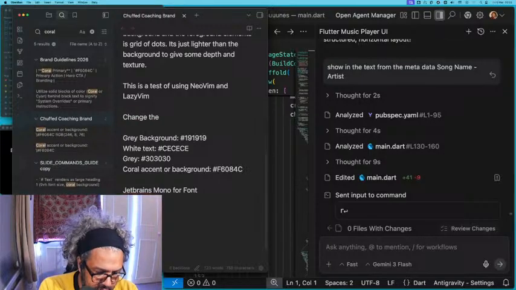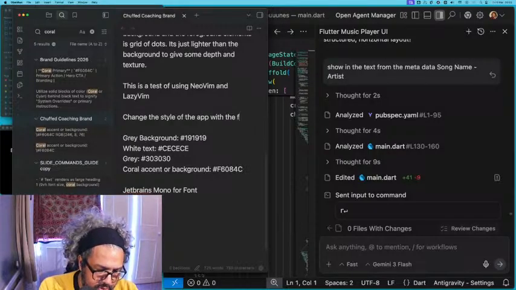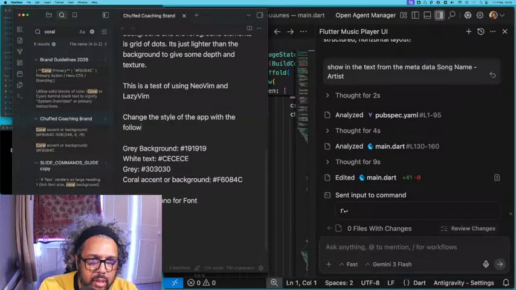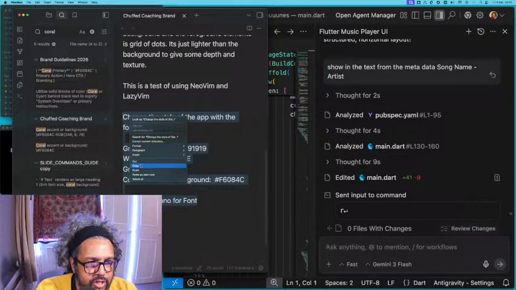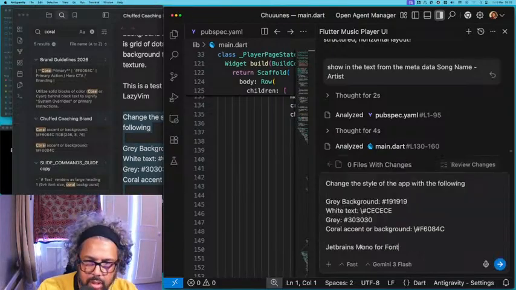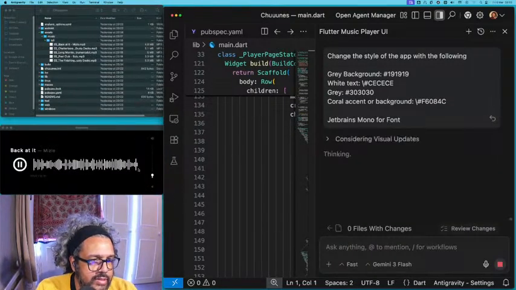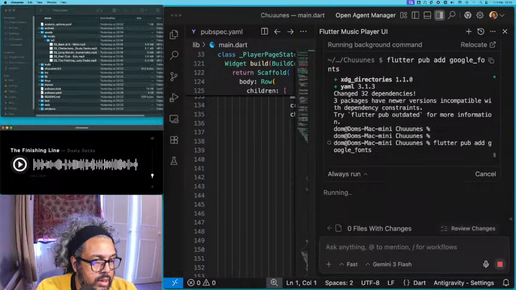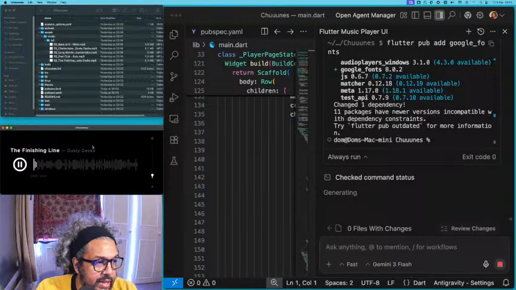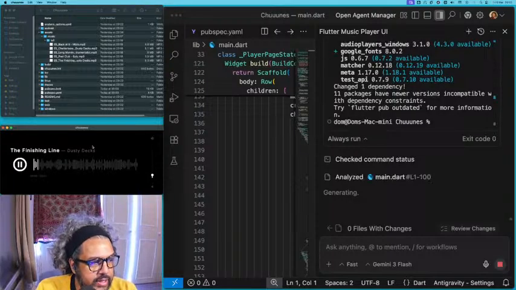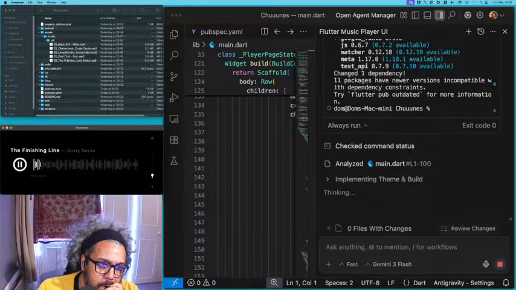Change the style of the app with the following. I'm not going to give it a ton of information. Right, that's one thing I've noticed actually that's happened twice now, is that it gets to the end of the track and it just doesn't do anything. So I need to say at the end of a track, always play something different. Always pick something new to play.